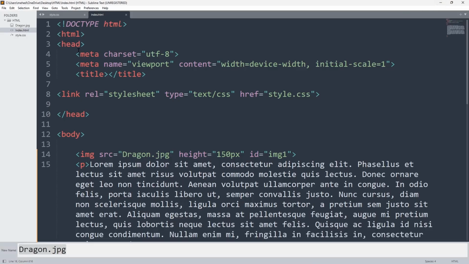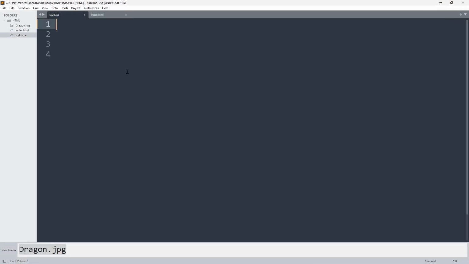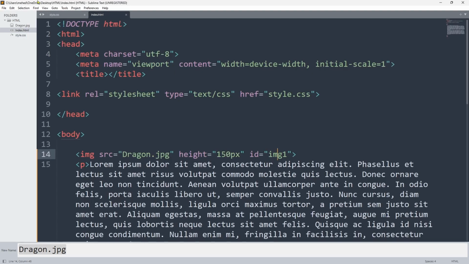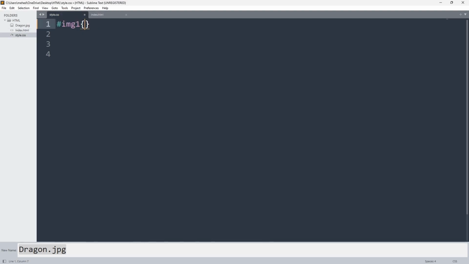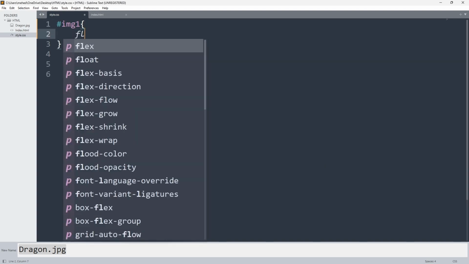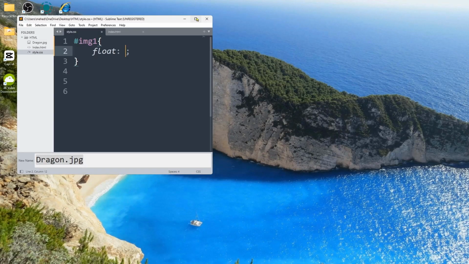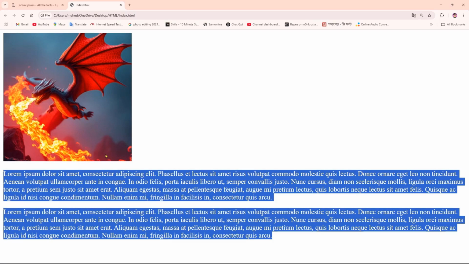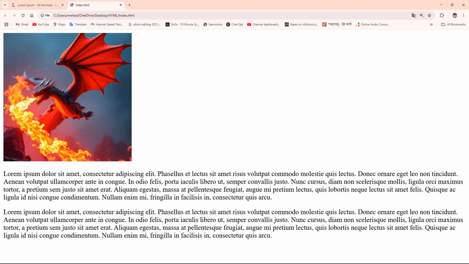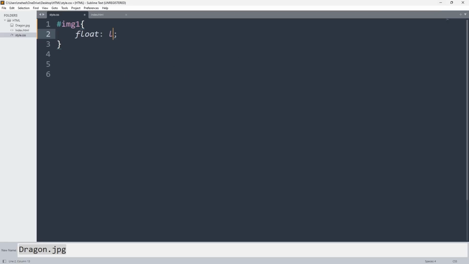For that, we just need to come over into our style.css, and in the style.css you just need to type a hash and the image name here. As you can see, you type the image name, and then you give the curly brackets, and inside the curly brackets you type float. And for float, if you wanted to make this picture go to the left side, you just need to type left here, and then save it.